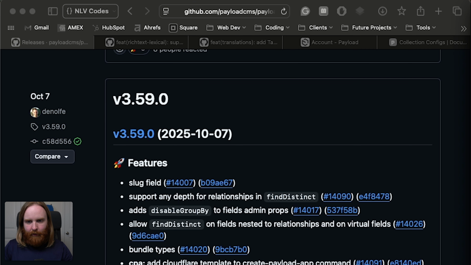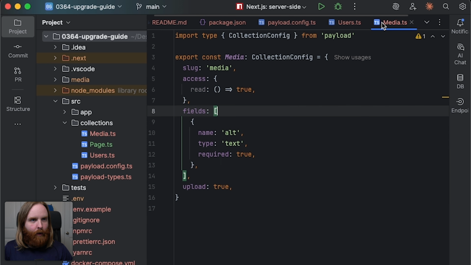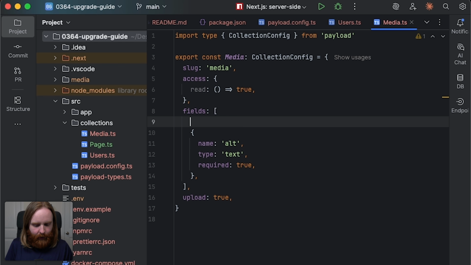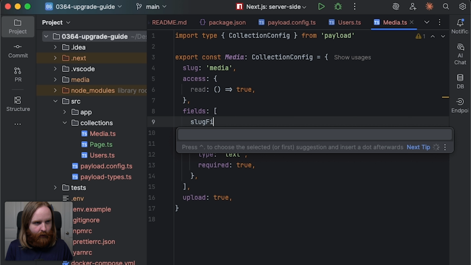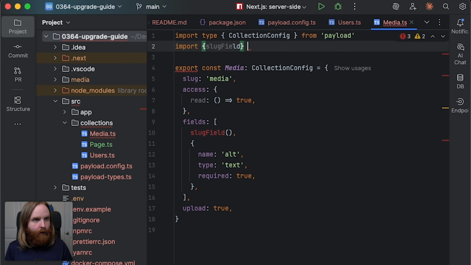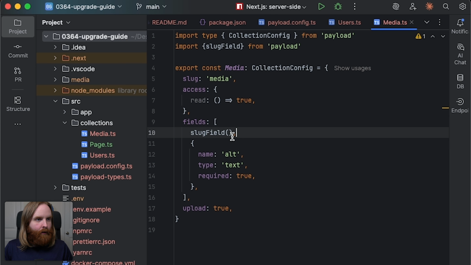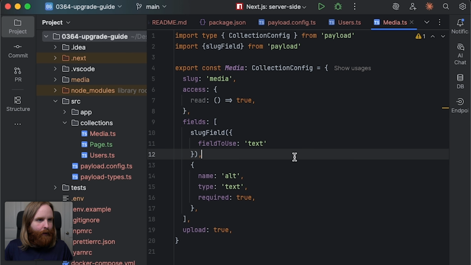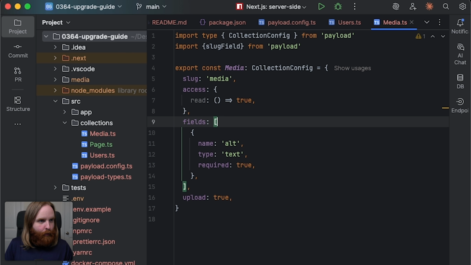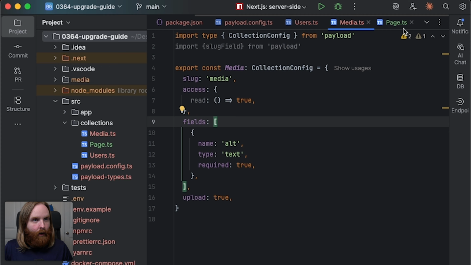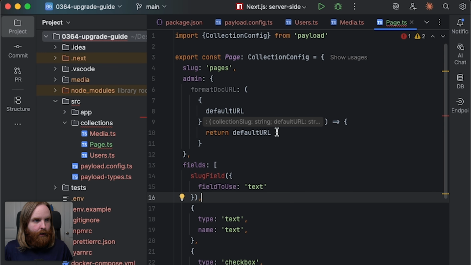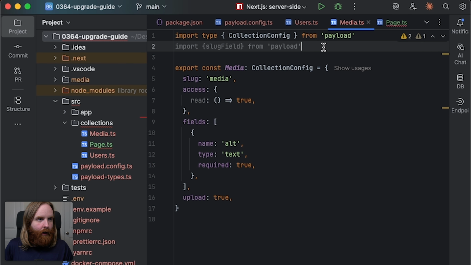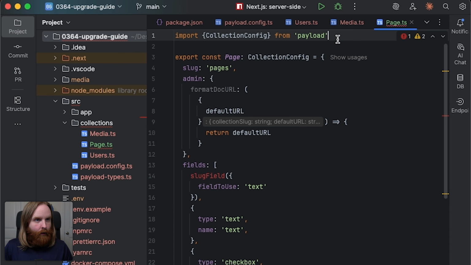Oh, the slug field. I really like this field. So it took me a second to understand what it was though. So here we can import the slug field from payload. So now that'll pop up, and then I can use the field to use as, oh, this is media. I don't want to do that. So I'm going to remove this and come over to our page, enter slug field, and bring this over.